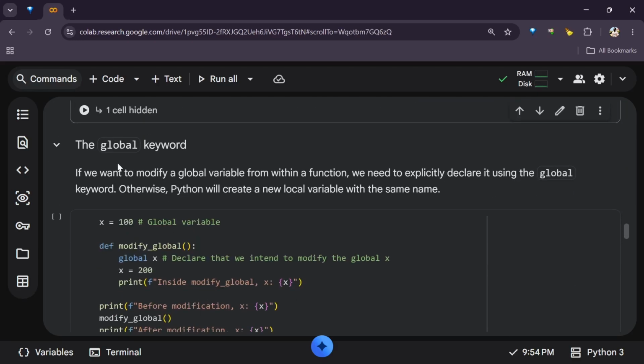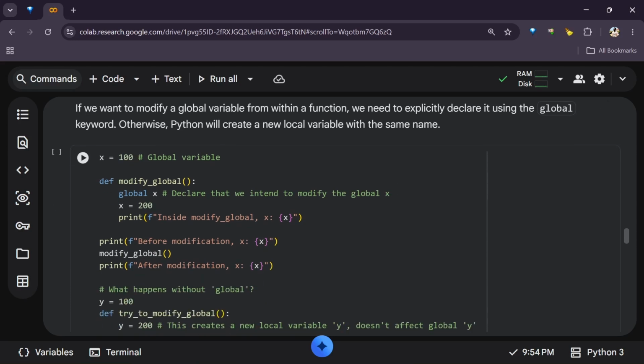Global scope. Now the global keyword: if we want to modify a global variable from within a function, we need to explicitly declare it using the global keyword. Otherwise, Python will create a new local variable with the same name. Okay, so let's take a look at this code. We have 100 as a global variable, standard global variable, right? And then we have a function to modify the variable. So we're saying global x. That means declare that we intend to modify the global variable x. So x is equal to 200.